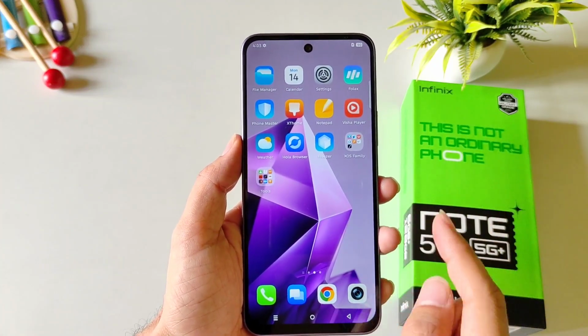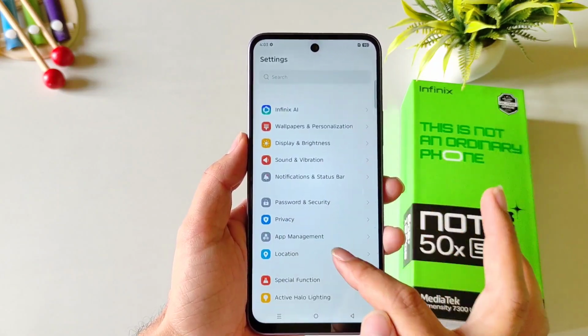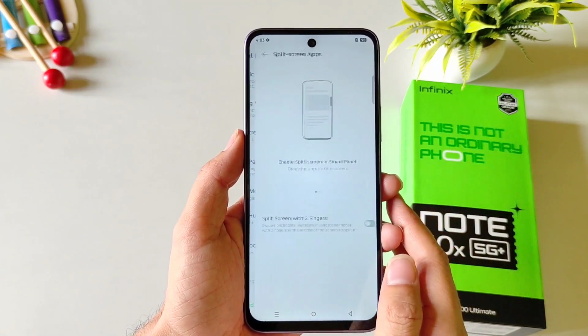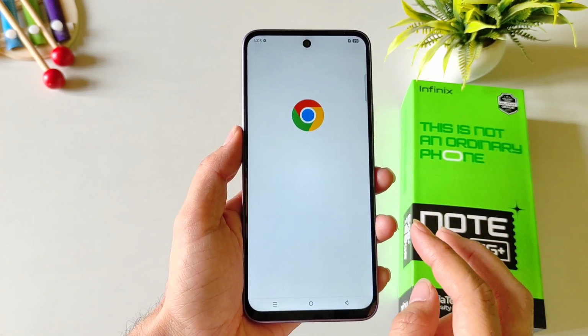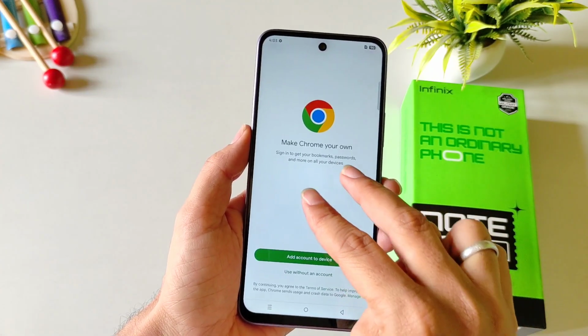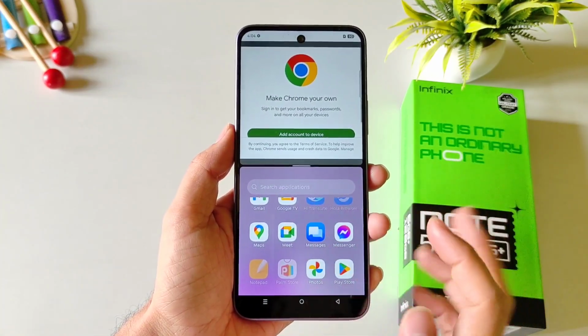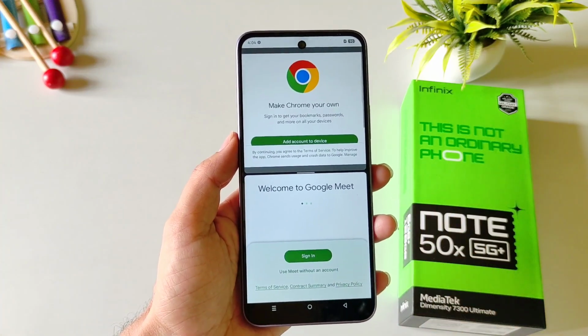There's a simple gesture for this. By default, this is disabled. To enable this, open your settings, scroll down and select special functions, select split screen apps and then enable this. Now open that application and then swipe using 2 fingers like this and then select the second application. As you can see, you will be able to use the split screen feature with this simple gesture as well.